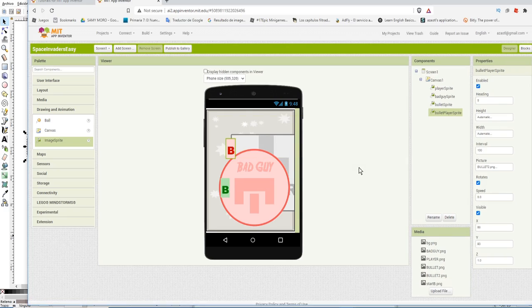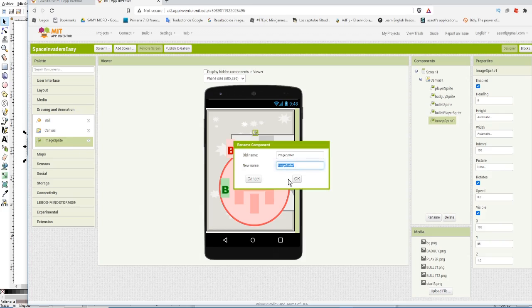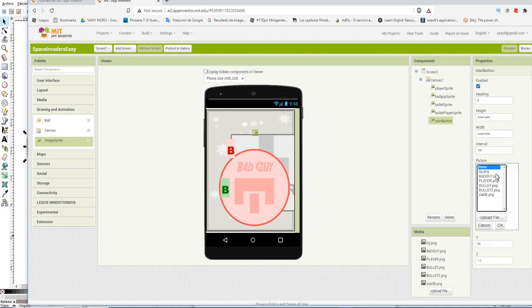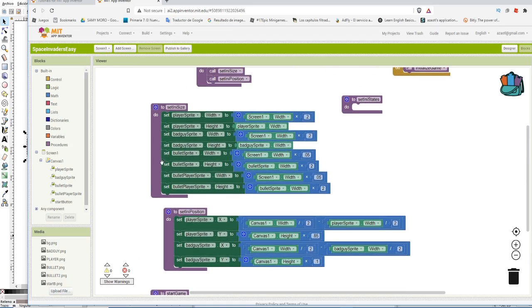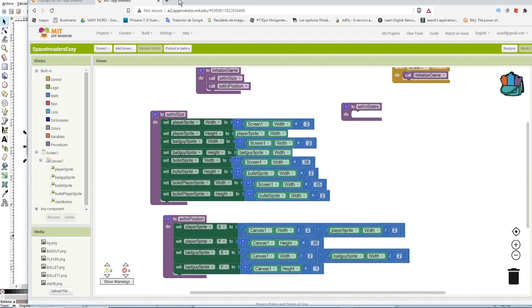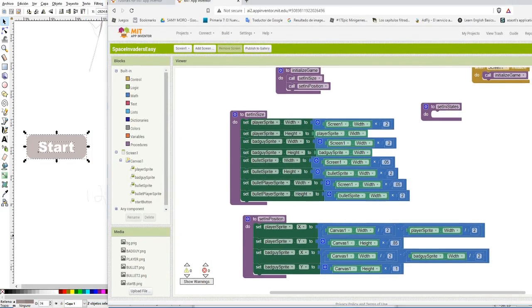Okay, we have the start, and then we are going to add it as a sprite, and let's call it start button, and then we are going to add the image start. Okay, then obviously we need to set the size and everything for this button, so let me move here for you to see.